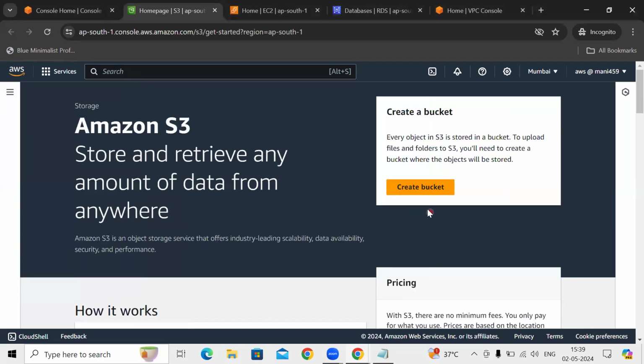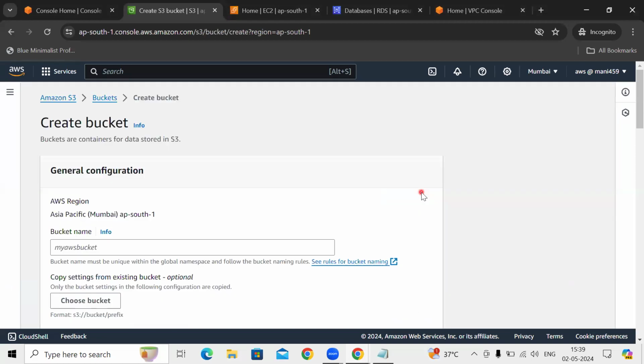See, now I am creating the bucket. I am clicking create bucket. Here it is asking for the bucket name.